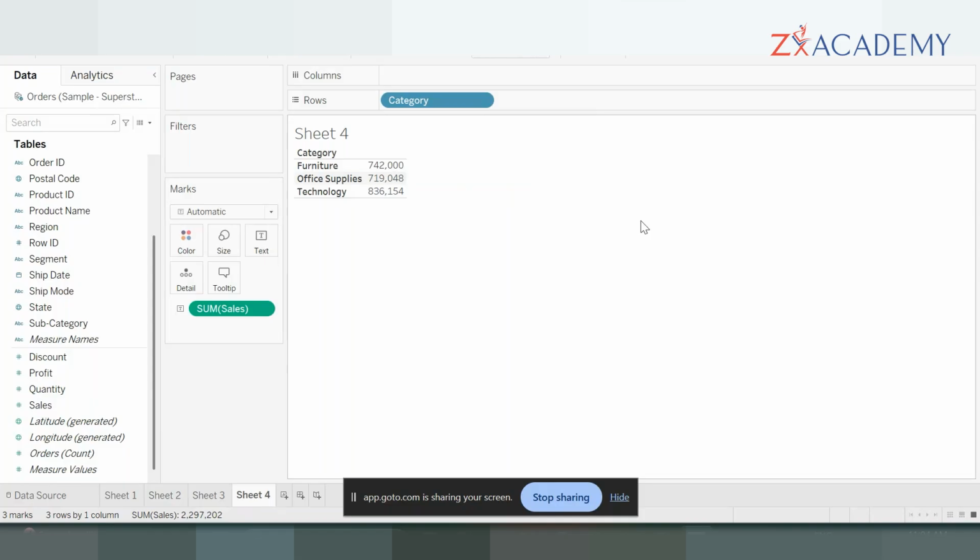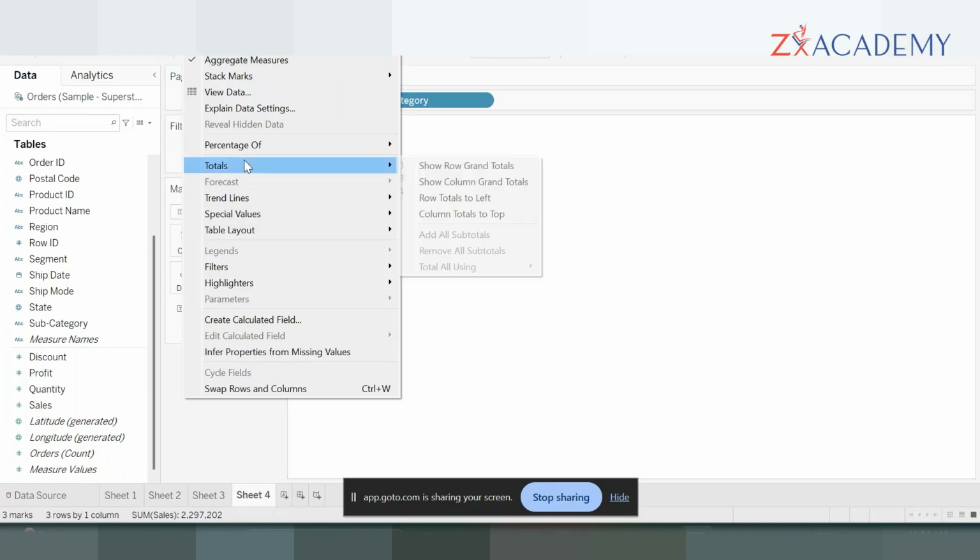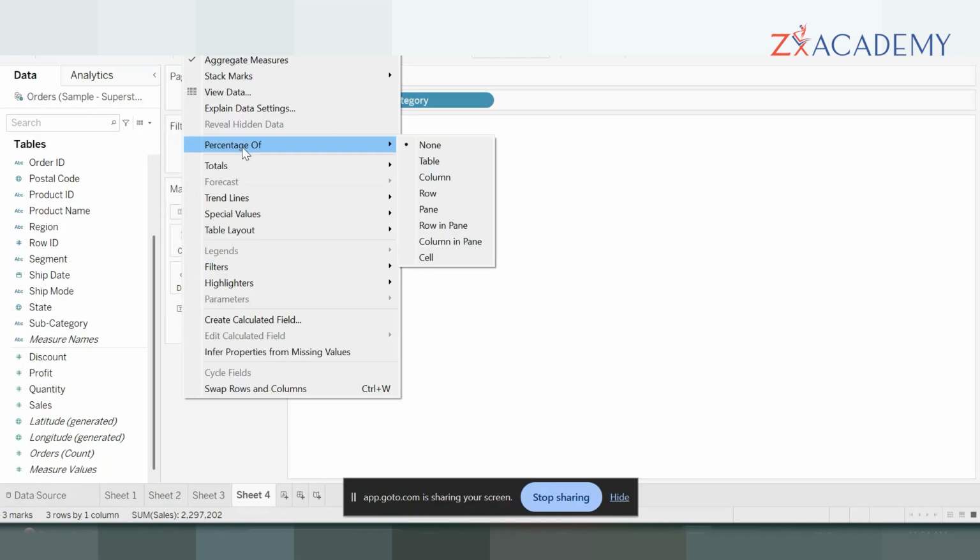It is nothing but whatever the individual sales is, like furniture, what is the sales? We divide it by the grand total. Okay, 7 lakhs 42,000 divided by 23 lakhs. So there you will get a percentage. Now, if you have to get this percentage, I can just go to the same analysis, and here we have something called the percentage.